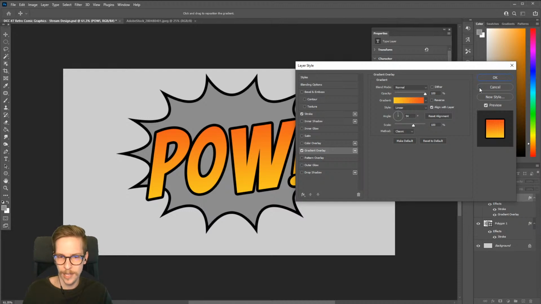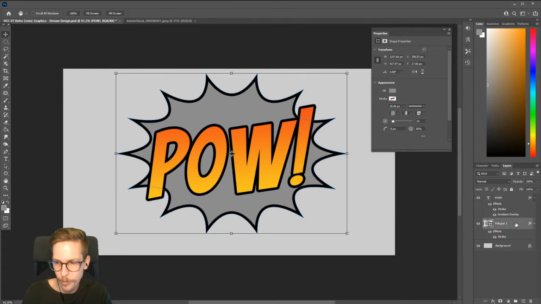So from here, I think that looks pretty solid. I'm going to click OK to accept. Double click my polygon layer. Actually, I'm going to just name that shape just for my own reference. I like to keep organized.